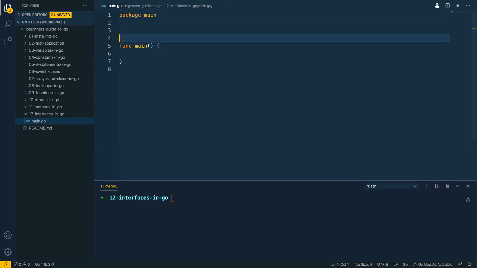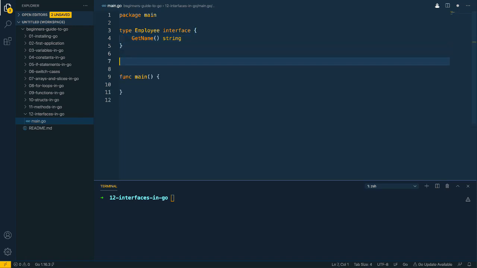Okay, so let's start off by defining the contract or the interface we want our object to implement. So let's do type employee, which will be an interface. And then within here, we want to define all of the methods that a struct must implement in order for it to satisfy this interface. So I'm going to say getName, and it'll be returning a string.